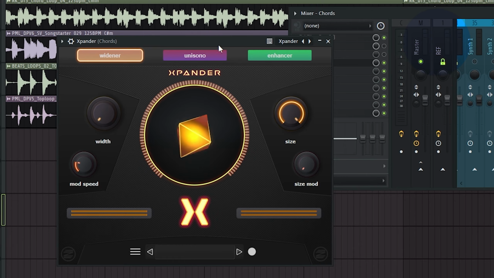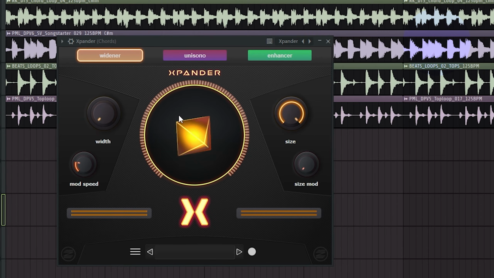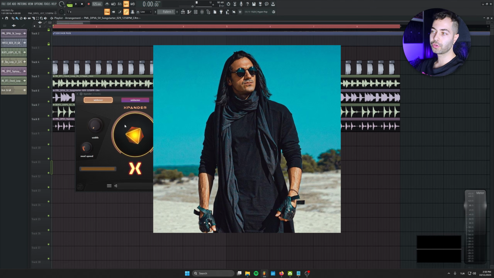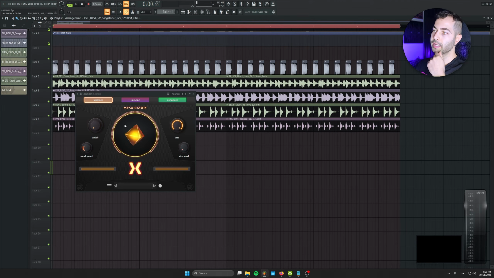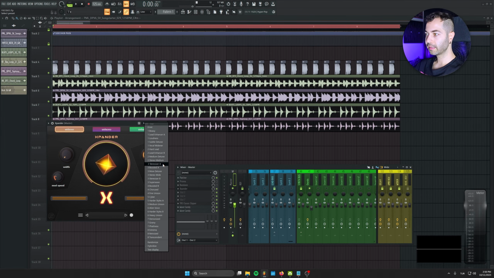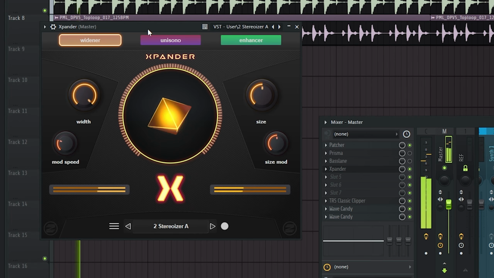And the last plugin for today's video is going to be Xpander. This plugin belongs to Ümmet Özcan, so you know him from Allsoft, his company. He designed this plugin to again widen your sounds. There are 3 different modules inside the plugin, and we also got tons of presets, which is very good. I put it on the master just to exaggerate and see how it works. Let's choose one of the stereoized presets in here.